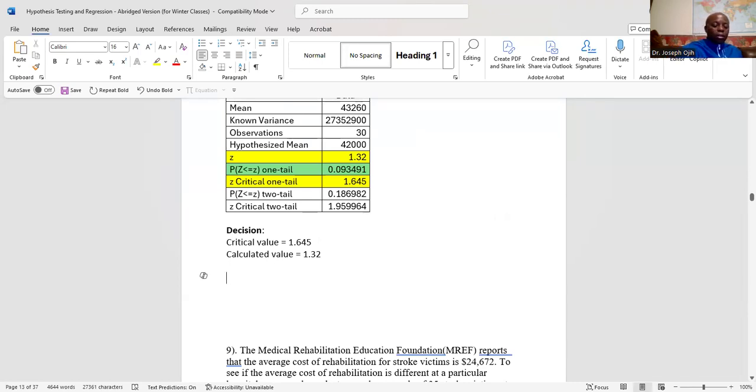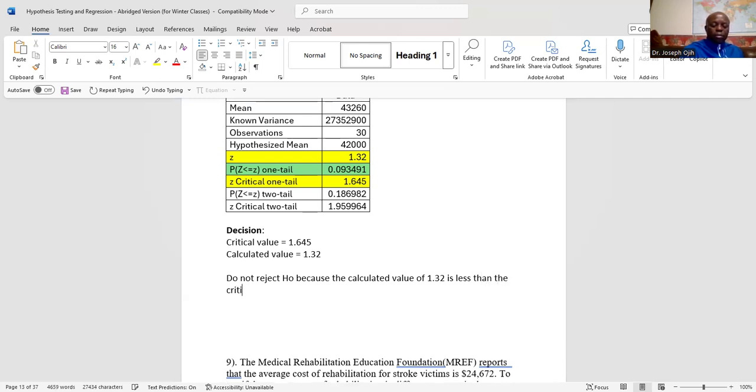So do not reject. Do not reject H0, because the calculated value of 1.32 is less than the critical value of 1.645.